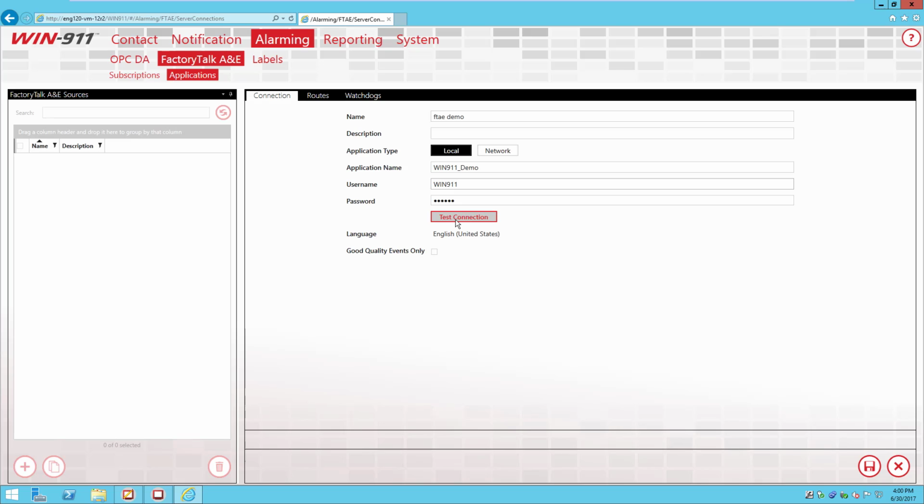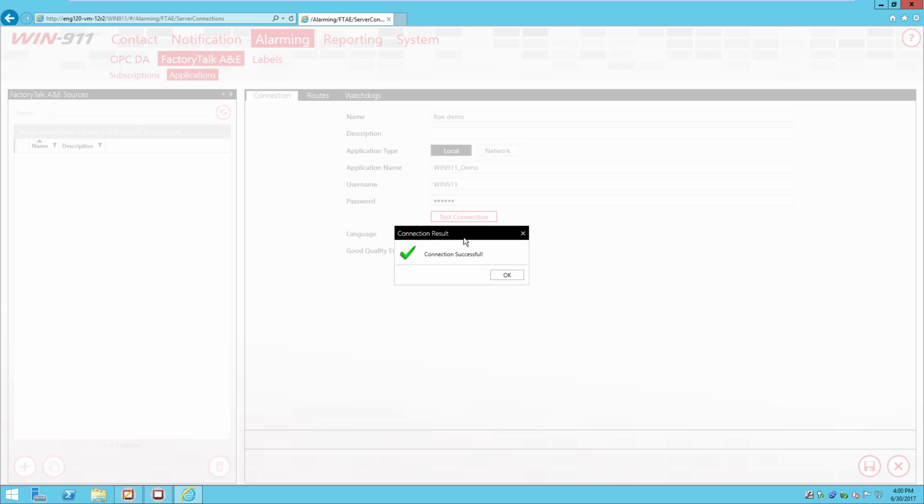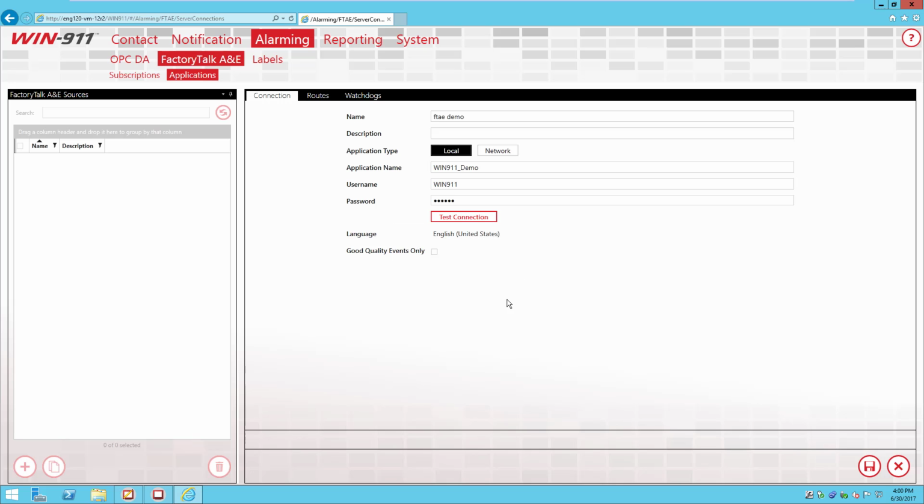Now I can test that connection. So I've got a good green check. That means that all of this information I've provided is correct, and we have established a connection with our FactoryTalk Alarm and Event Server. We're ready to receive alarms.